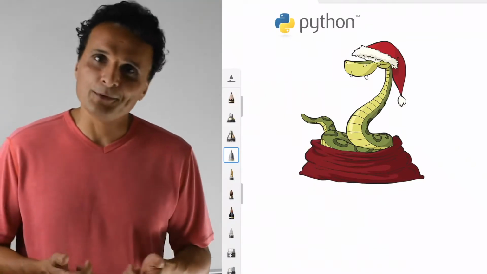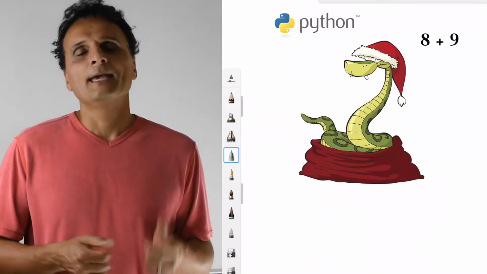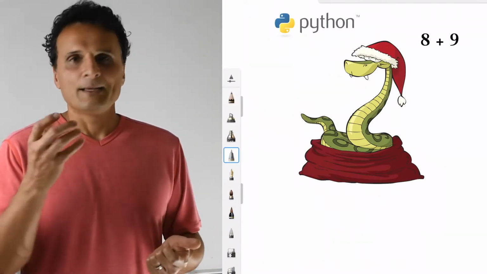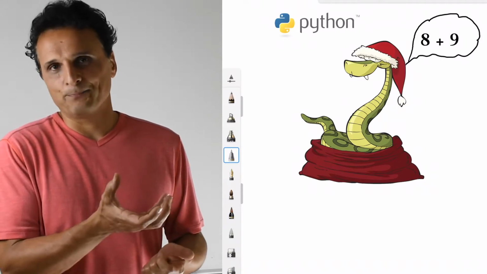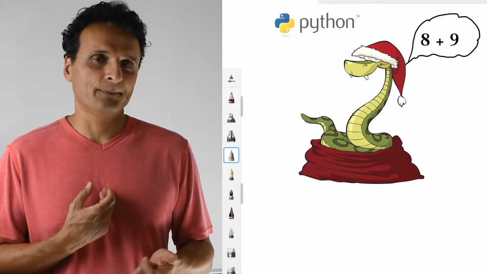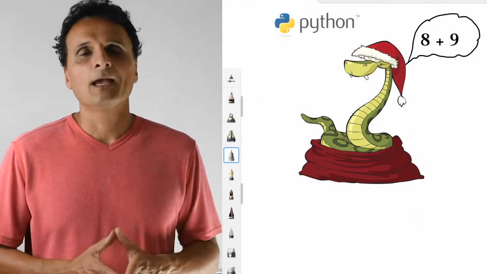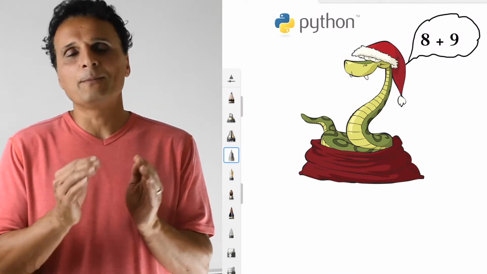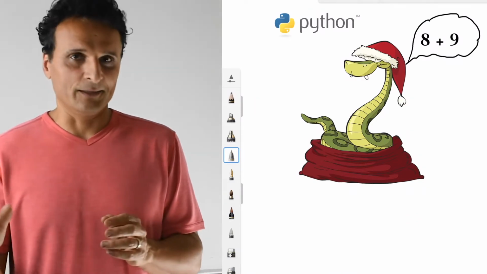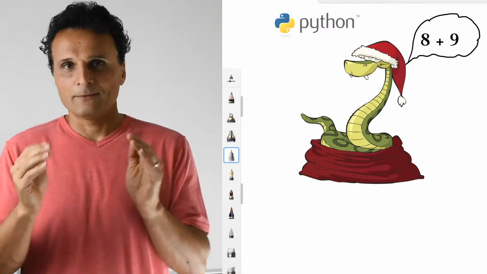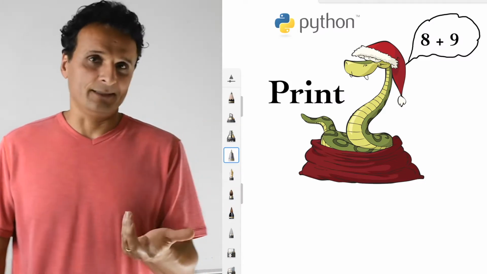Let's say we want to compute 8 plus 9. If we run this code, Python will calculate it, but we don't see the result. There is no output for this code. So we need to use one of the built-in functions that Python understands. The first one that we're going to learn is print.